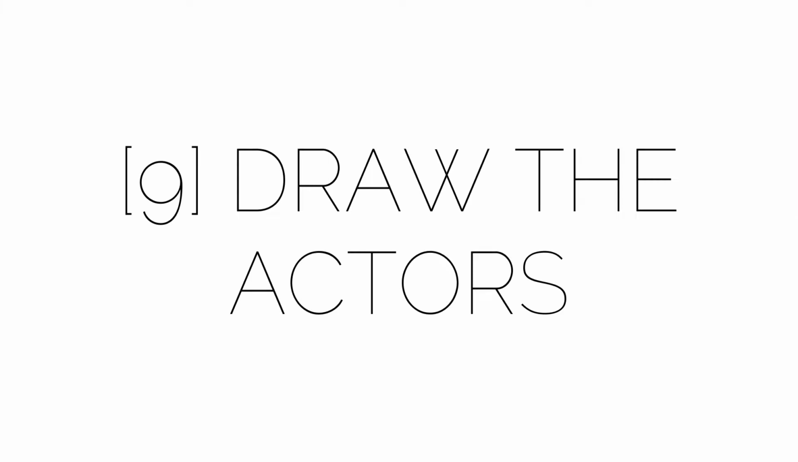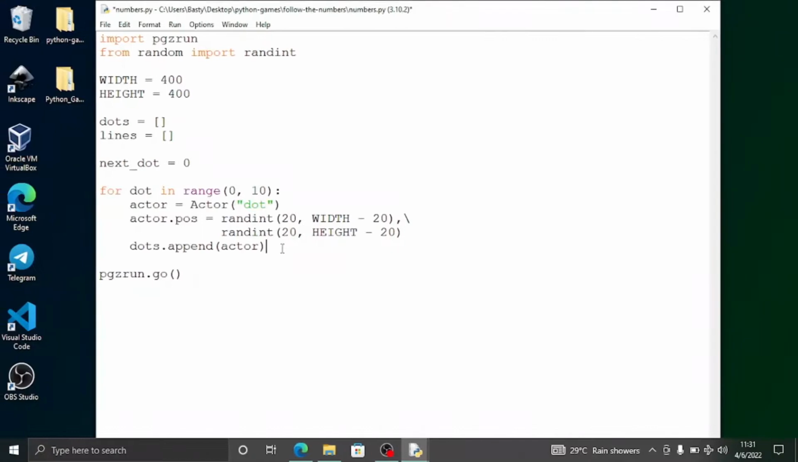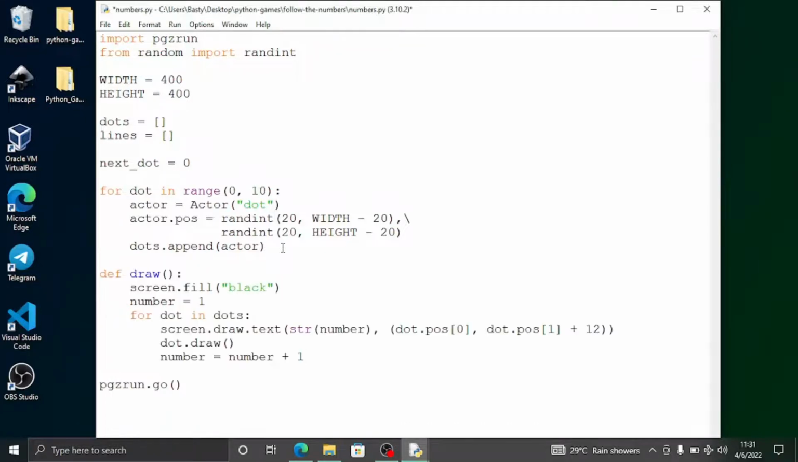Ninth step, draw the actors. Now use the draw function to display the dots and their number labels on the screen. The function screen.draw.text expects a string as an input. But since the value stored in number is an integer, you need to use the str function to convert it into a string. Add this code below the commands from step 8.